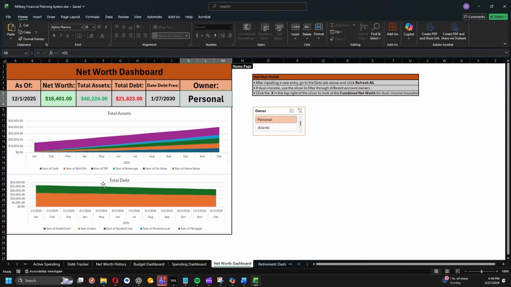It's the same exact idea down here for debt. You're going to see how much debt you have for each section, and as time goes on, it should be going down. Like I said for the budget dashboard, it's the same thing for the spending dashboard, you can print all of these out onto one sheet. That is it for the net worth dashboard. Next, we're going to move on into the retirement dashboard.